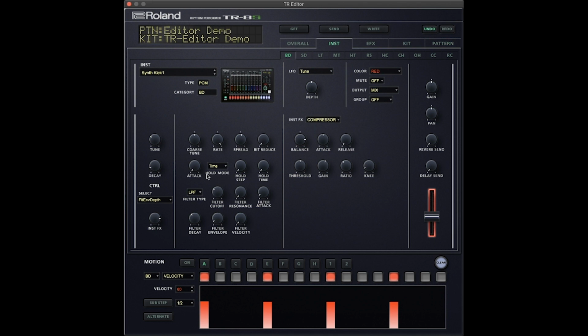FM is going to have a couple other things, including morph. But you'll see here there's a coarse tune, a rate, a spread, bit reduction, all that kind of stuff. Everything you find in the menus are now presented neatly in a knob format. Moving to the right, each LFO section is right here with a depth knob and an assignment menu.